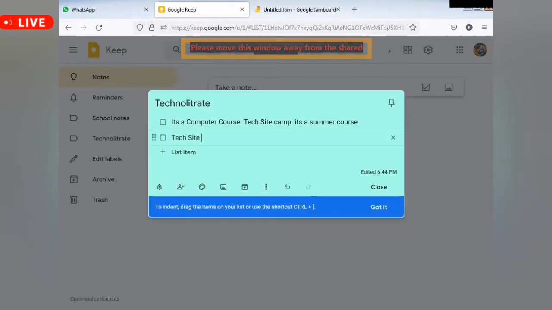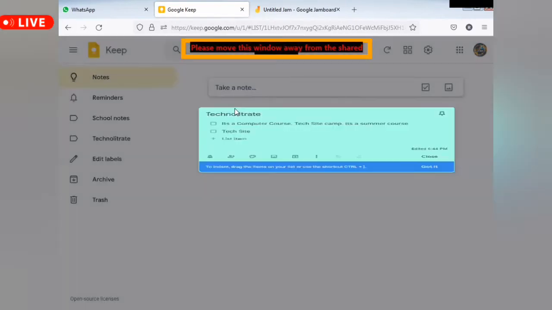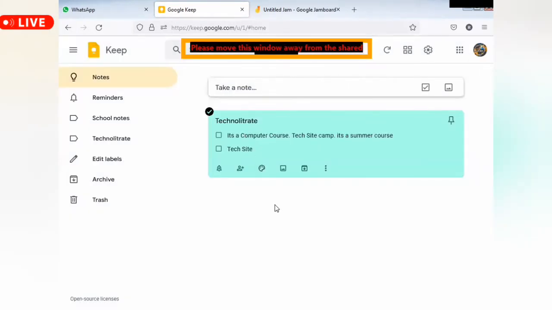Okay, let's take an example text site. I have written text site, for example. Let's see, now I have 2 bullet points. Like this, you can create many checkboxes in the form of key points. This is actually a key point which is related to Technolitrate. This way, apart from paragraphs, you can also create notes in checkbox form.